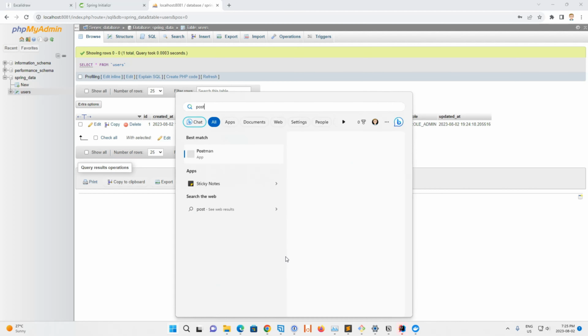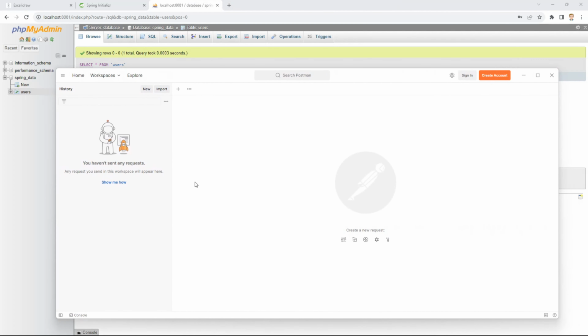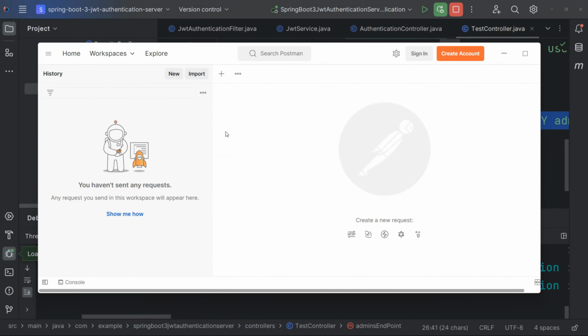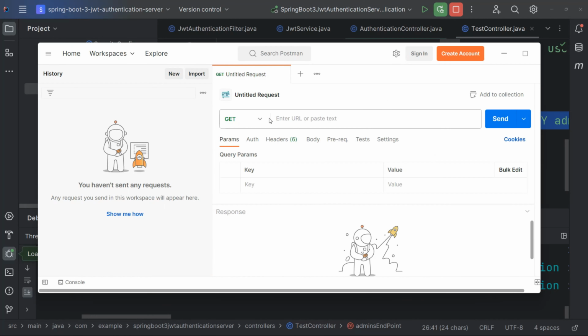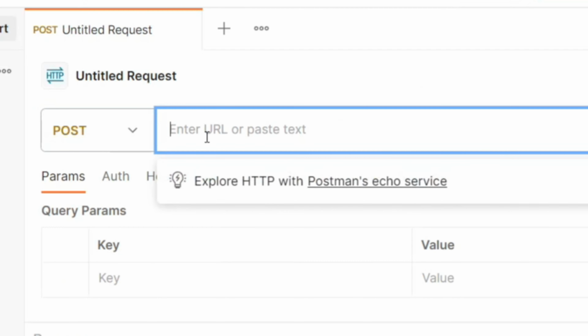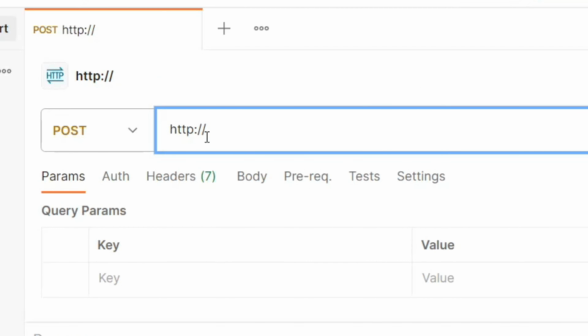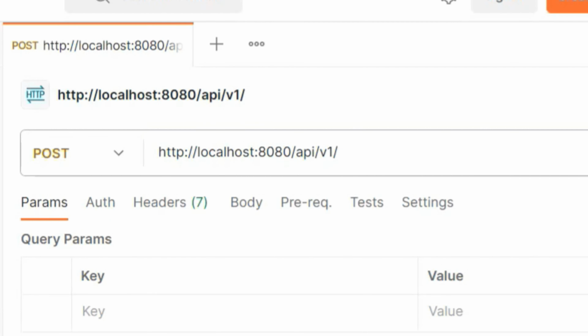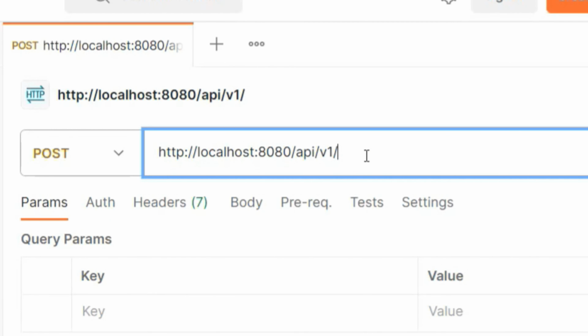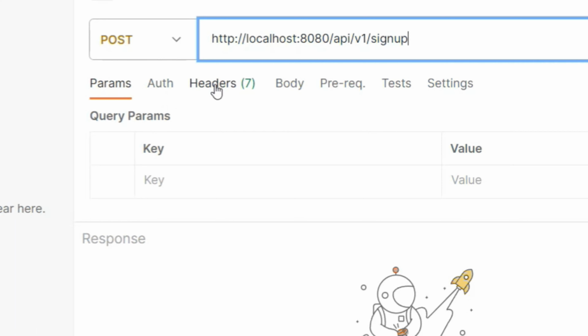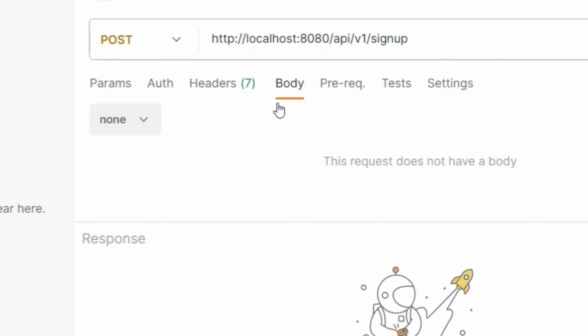So then let's open Postman. Postman is a free tool to help you deal with APIs. So the first thing we're going to do is create the signup request. So let's hit the plus sign here and change this to post. And we are going to be calling http://localhost:8080. And then it was /api/v1/auth/signup. Okay, we don't need to send any headers with this one. And our body, we're going to set to raw and then JSON.